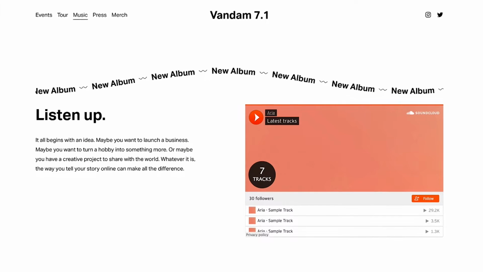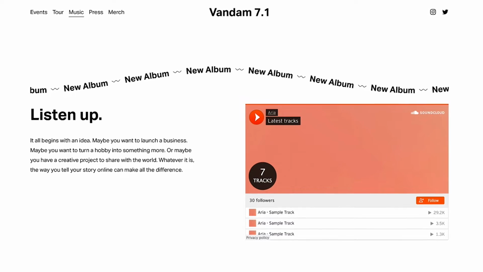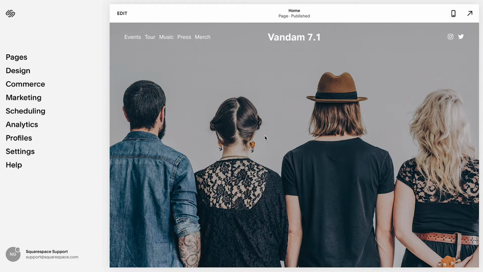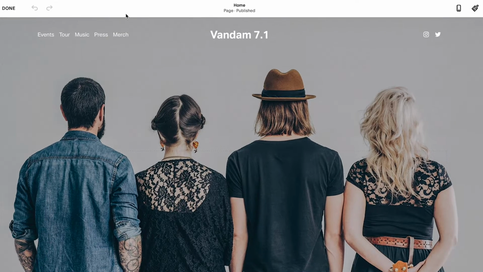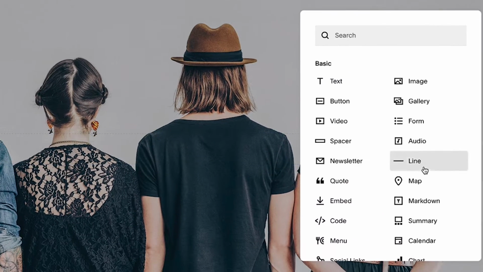You can now add animated text or graphic elements to your site with scrolling blocks. To add a scrolling block, edit a page and select an insert point. Then choose Scrolling Block from the block library.